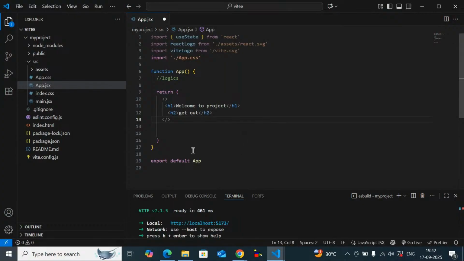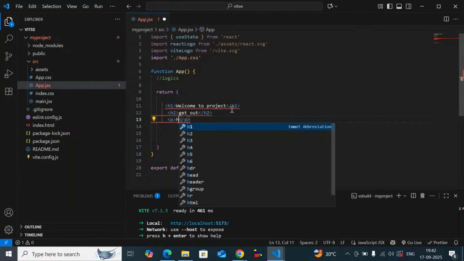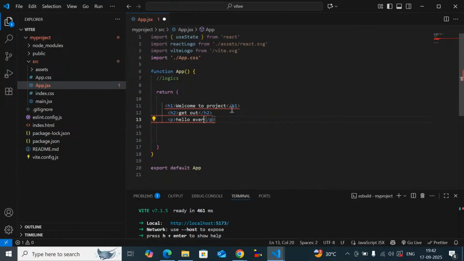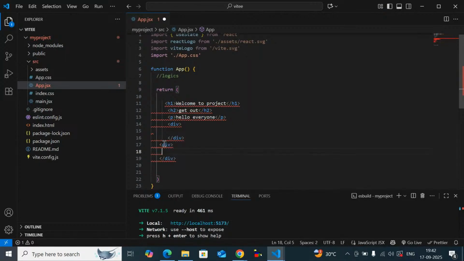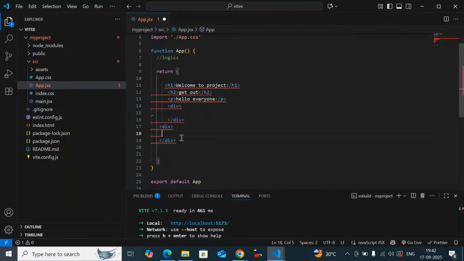Guys, what I am telling you, you can't write different tags. Okay, let's start, you will only get the red line. See, red line is coming, h1, h2. Let's write the p tag. You can't write multiple tags like this. Even div you can't write multiple times. You have to wrap into one tag, and that is nothing but the div or the empty fragment tag. Is this clear to everyone now?